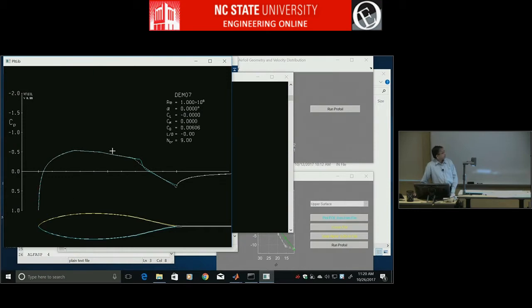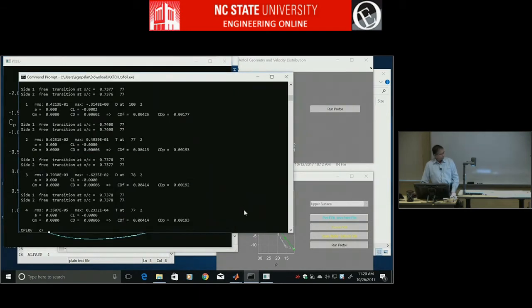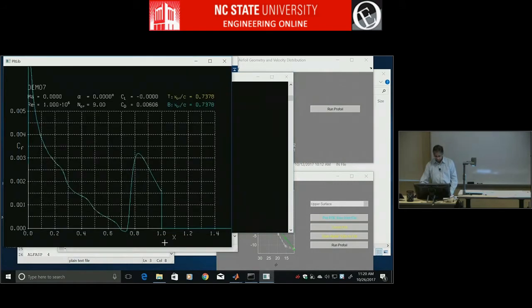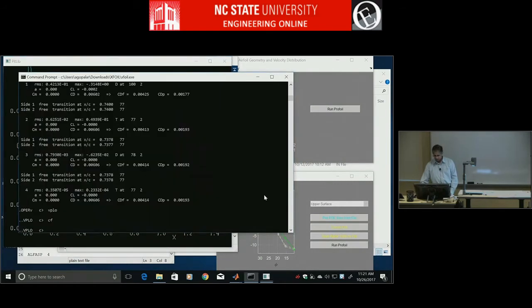I think it's a little smaller. There is a laminar bubble, but because you have started having adverse gradient here, the laminar flow is becoming more and more unstable. So when it has a bubble, it quickly becomes turbulent, reattaches. In fact, you can't even see the bubble in this plot. If you do VPLO, CF, well, there is a bubble. I think it's smaller than before. But what is the CD? CD has actually come down quite a bit. So this is demo 7.